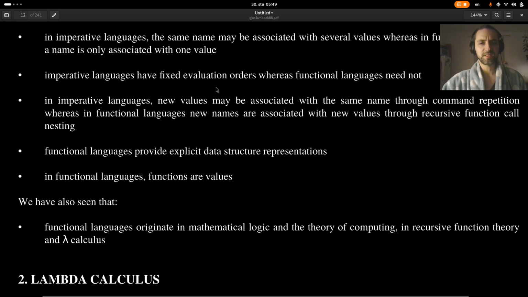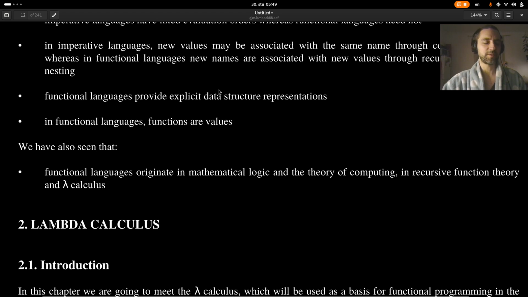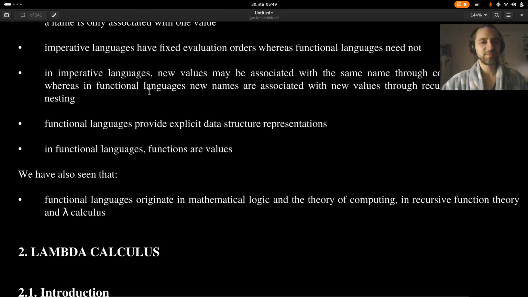Imperative languages have fixed evaluation orders, right? Because evaluation matters, whereas functional languages need not, because it's functional. Okay, I'll stop. In imperative languages, new values may be associated with the same name through command repetition, whereas in functional languages, new names are associated with new values through recursive function call nesting. So this is actually the same as what he said before, but in a different way, which helps.